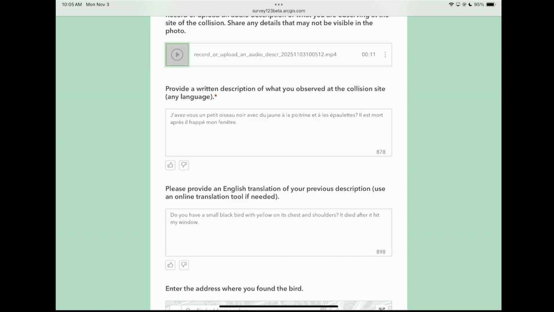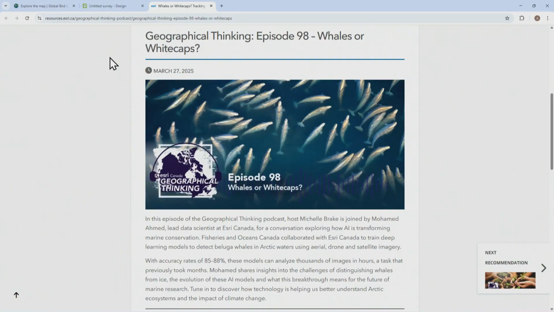But that's at the local level. We then also need to think, how does conservation look at the global level? And that's where our next case study comes in with our beluga whales. This is a project that Mohamed has worked on alongside the Department of Fisheries and Oceans, where they're understanding whales in the Arctic to see what is the health of the Arctic and the impacts of climate change. This is an episode of a podcast that we did together where he dives into it further, but let's see what's happening behind the scenes.